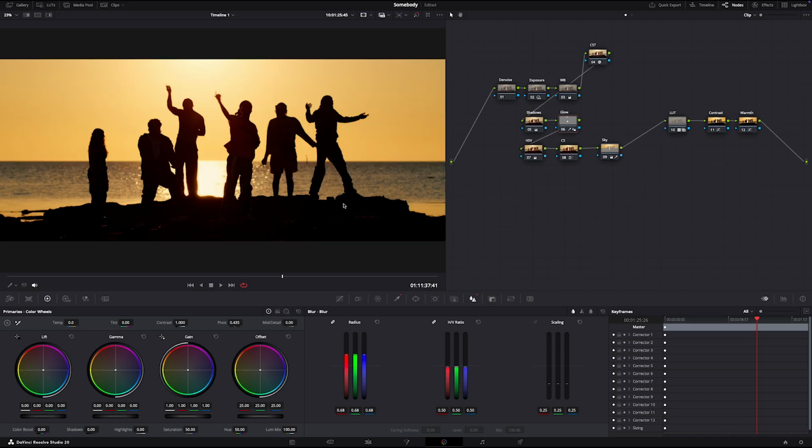And you can see when I turn this off, it's just added that really nice glow around the highlights that I just love. It's very subtle, but it's the small things that make the biggest difference.